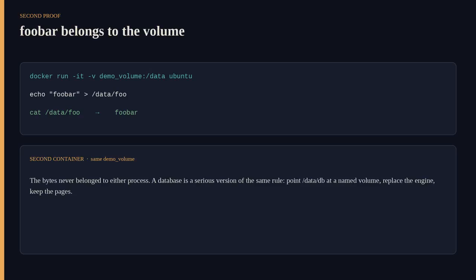A second demonstration uses a different volume name and a blunter payload. Run an interactive Ubuntu container with -v mapping demo volume to /data. Inside, write the word foobar into /data/foo, then cat the file. The shell prints foobar. Ordinary. Almost boring. Now the interesting half. Launch another container that mounts the same demo volume. Read the same path. The word is still there.